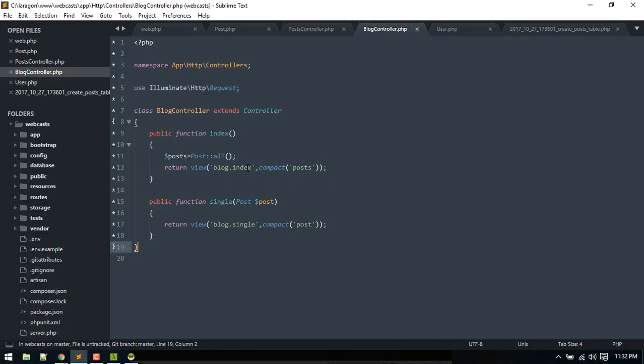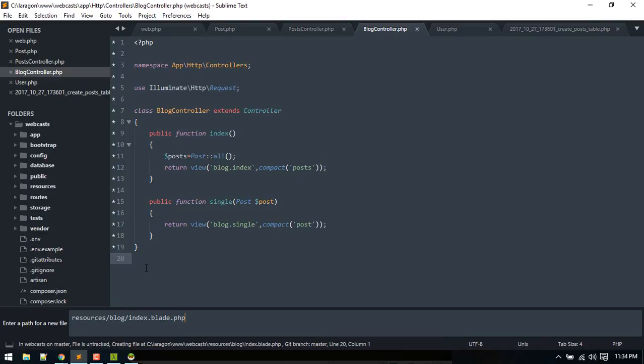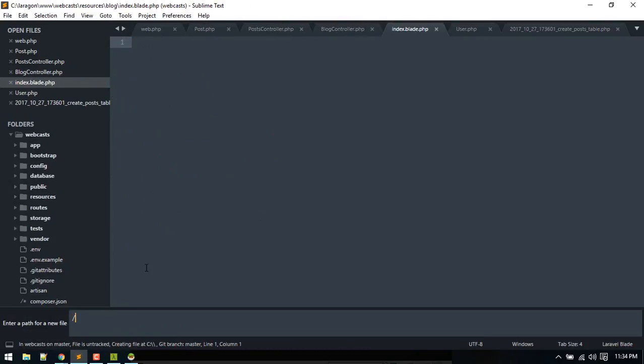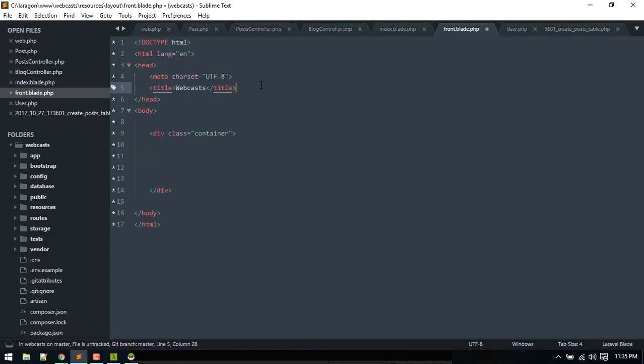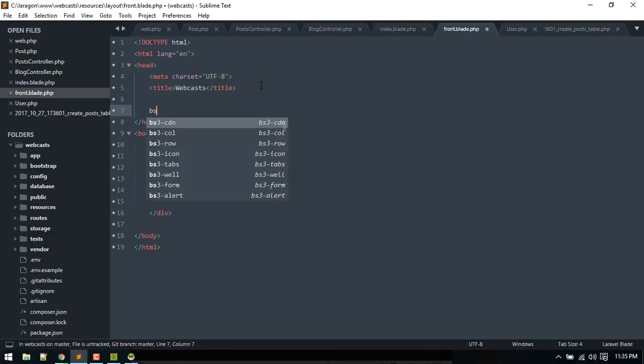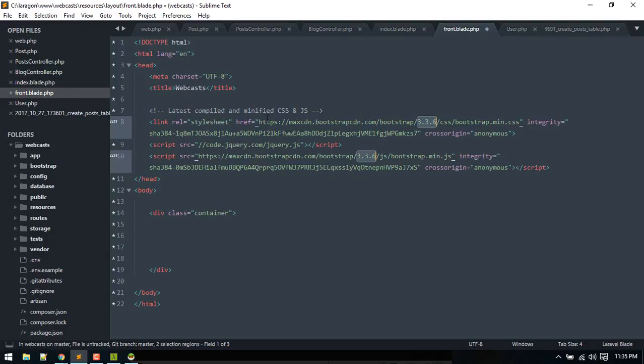Okay, so now we need to create these two views, block index, block single. So I'll create a block folder. Inside it there will be index.blade. Before that I will also create a layout file for frontend. Here I'll create the basic document structure, and here I will import Bootstrap 3 CDN.